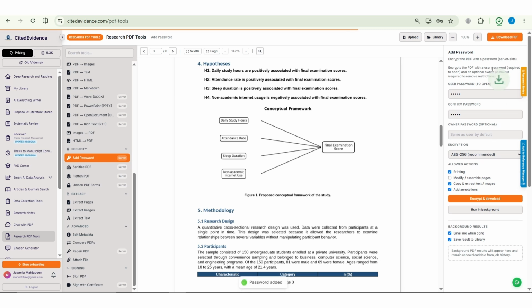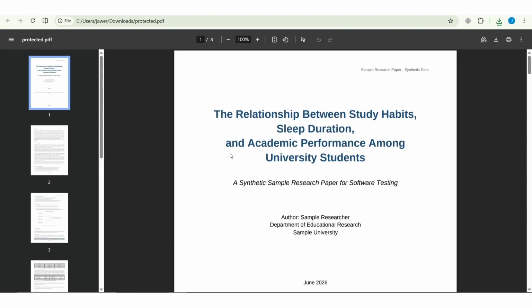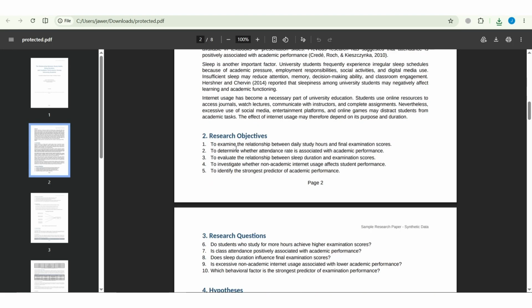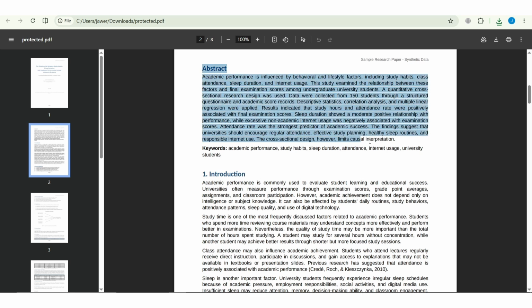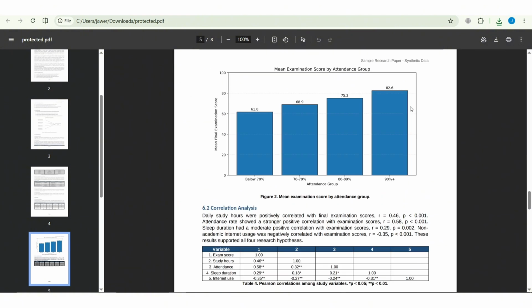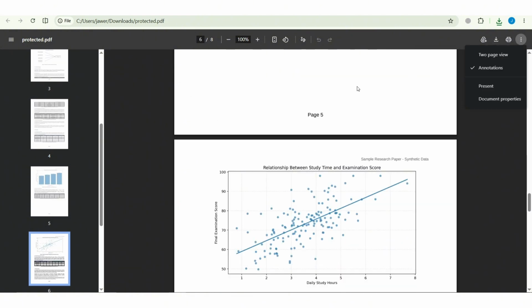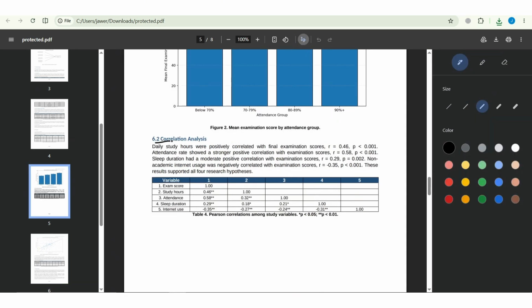CitedEvidence processes the document and creates a protected copy. I download the result and test it in a separate PDF reader. The file should request the user password before opening. After entering the password, I check whether the selected permissions work correctly. For example, I test whether I can add a comment and whether copying is restricted. I also keep the password separate from the document. If I email the PDF, I send the password through a different communication channel, such as a secure message. Sending the file and password together in the same email would make the protection far less useful.